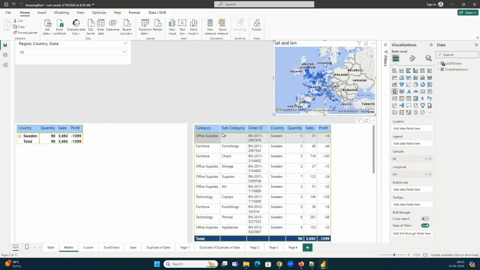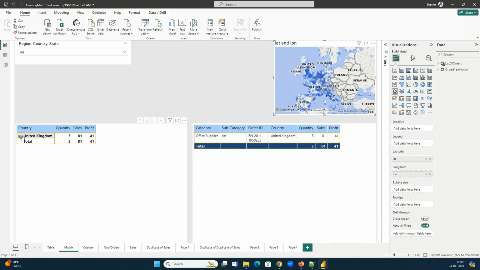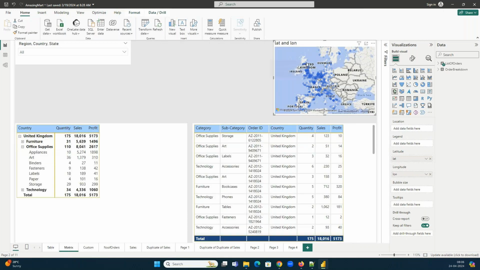This is Sweden. Once I select Sweden, the data set is modified to the Sweden country. What are the items that we are selling? What is the quantity? What is the sale? This is the tabular view, this is the matrix view. You can drill down: I am selling technology, office supplies, furniture. Might be in the United Kingdom that is a different case, where technology is on top. Basing on your selection it will change. So you see here technology is also there, right?